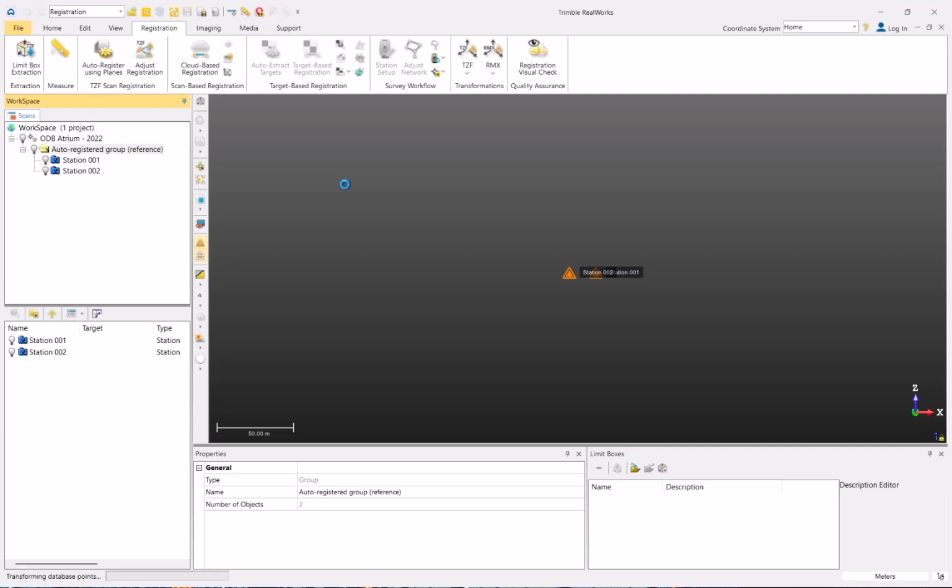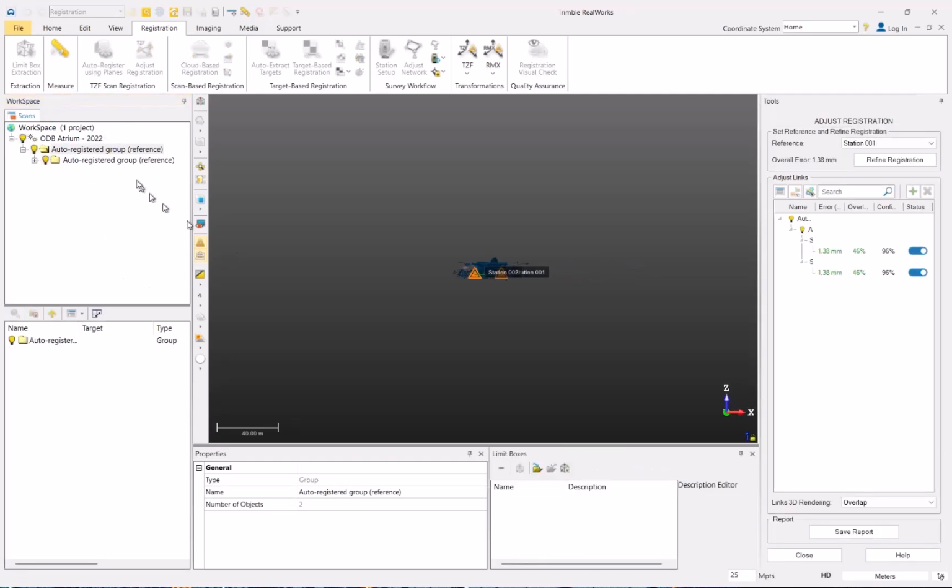And then once it's done, we have our auto-registered model right here, or basically point cloud right here. And then on the right, you can see how well we did. So typically there will be some kind of an error, because there's an error with everything. And you can read it out right here.